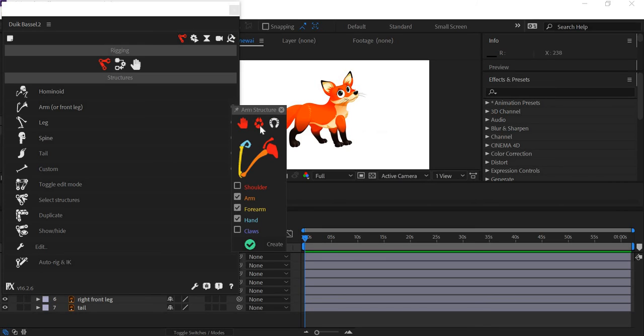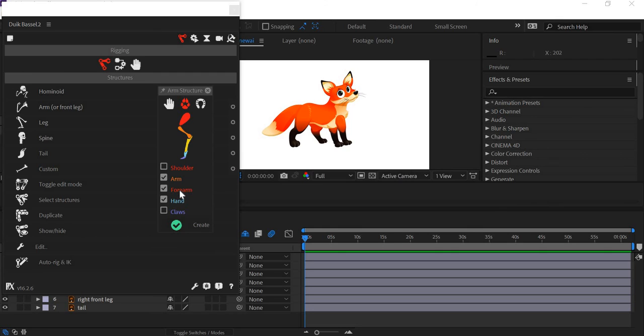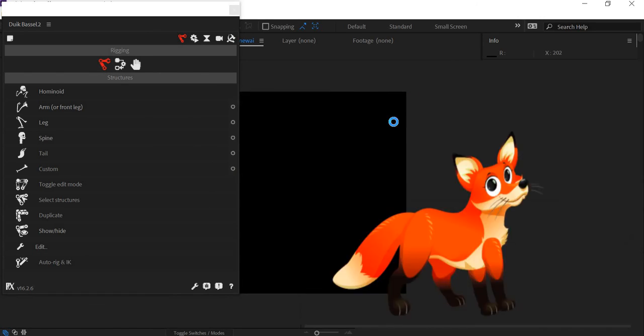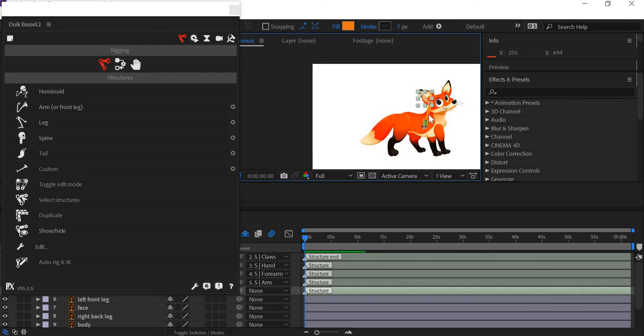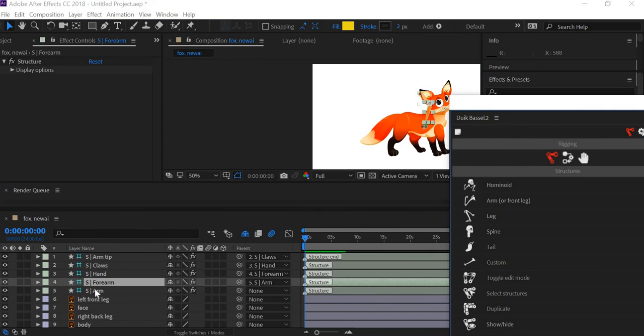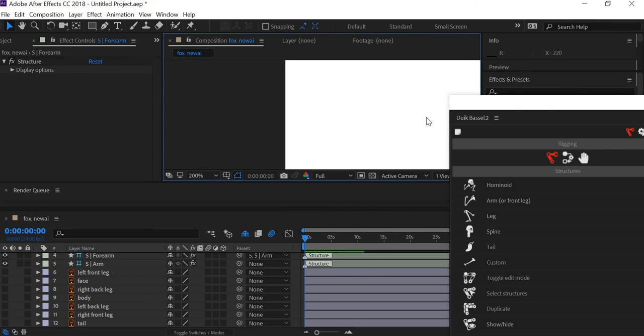So basically digitigrade is used for smaller animals like dogs, cats, and birds, etc. And then ungulate is for bigger animals like horse, cattle, giraffe, pigs, deer. I think different animals have different structure. So our fox is like a dog, so we will use this one. And you can see that it has arm, forearm, hand, and claws. All right, so if you click on claws, then say create. This is what we get.